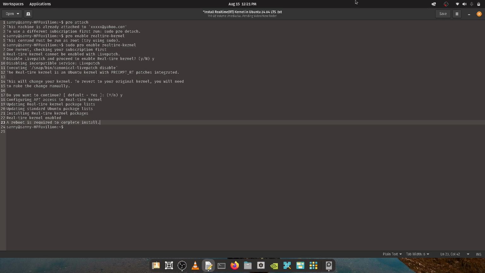Plus there will be some ESM apps, that is the extended security maintenance support for some of the applications that are participating in the program. So those applications will get extended support up to 10 years. It is a very good move on the part of Ubuntu to support different kinds of customers on their platform.